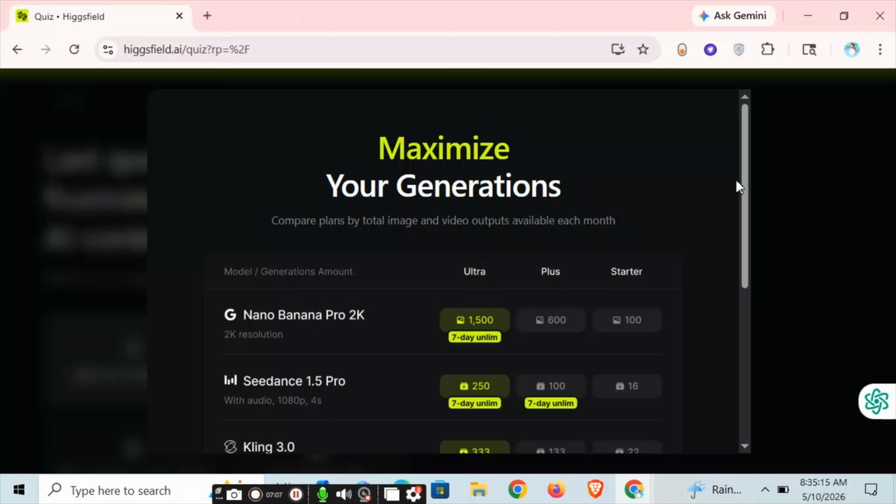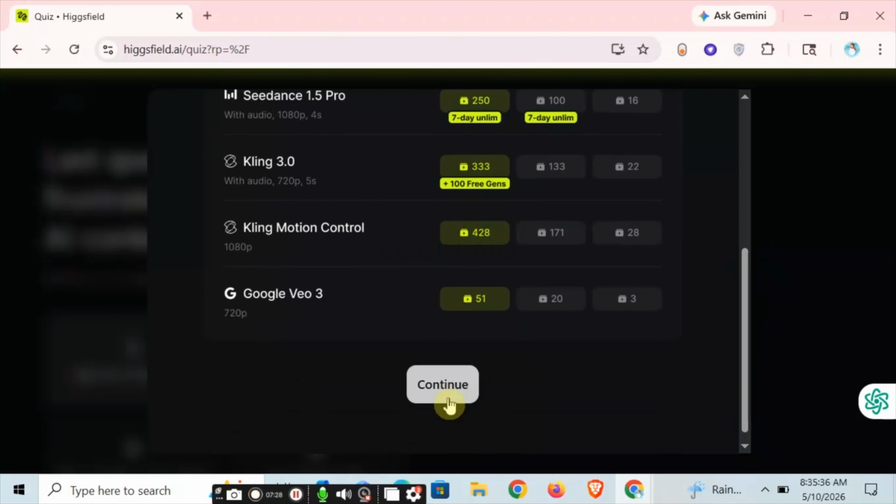You can also access more features according to the plan that you select. You'll be able to see the model over here. Likewise, you'll be able to see the generations amount. You can see the options for Starter, Plus and Ultra over here. So what you have to do is select the plan for each model. After you do that, scroll down. Now click on the Continue option that you can see on the screen.